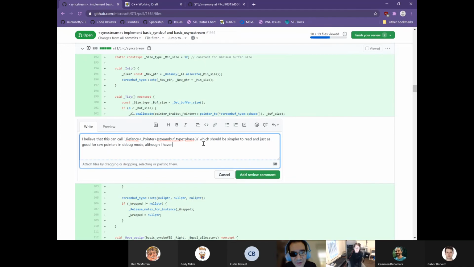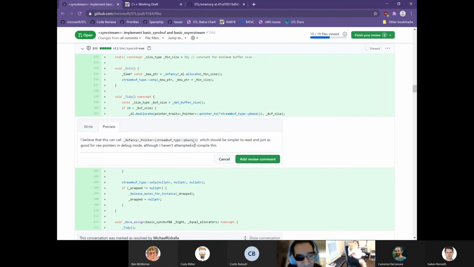Although I haven't attempted to compile this. Okay, that's why I'm not phrasing it as a suggestion, because suggestion implies, oh, you can just accept this and it's not going to break your build. I believe that this can call underscore refancy underscore pointer of string of type p-base, but should be simpler to read and just good for raw pointers in debug mode, although I haven't attempted to compile this.